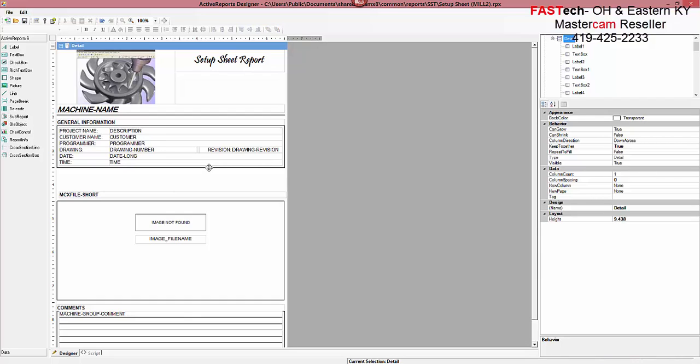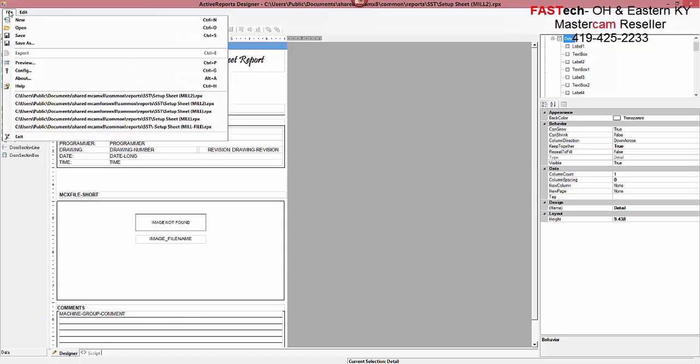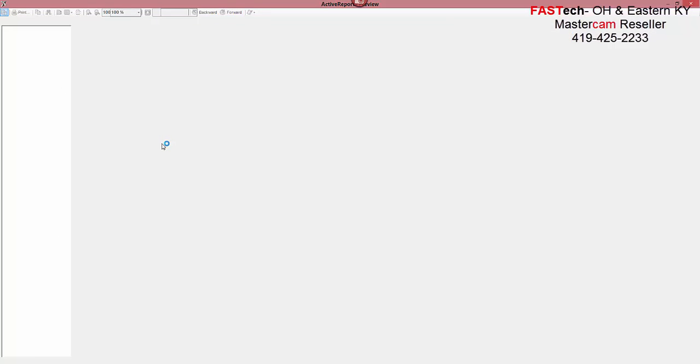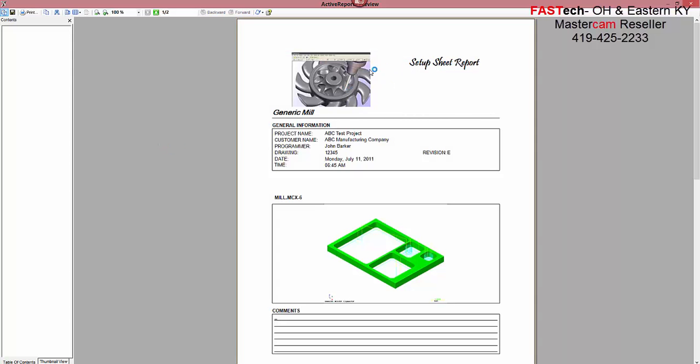The next thing I want to do is see what that looks like so far. Without going back into Mastercam and repopulating this, we can simply hit the File, Preview button, and this will give me a preview of what I've changed so far. So it's kind of a handy little tool. We shortened up the box, we put a picture in there, and of course the next thing we'll do is maybe change some verbiage and add some notes in here as well.